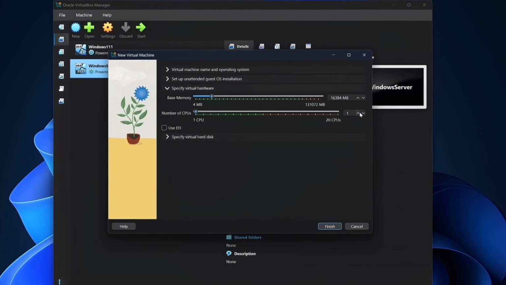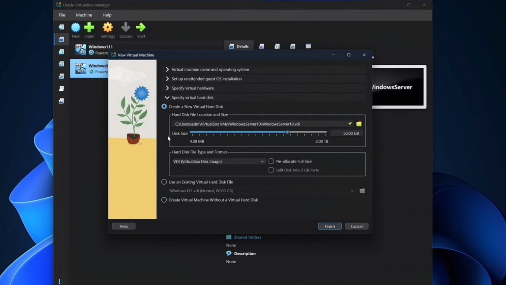CPUs, make sure you have at least two. Then the next option, make sure Use EFI is checked. And the next option, specify hardware. By default, it will give you 50 GB, which is totally fine. Or you can extend it if you want and just hit finish, because you're not going to be uploading a whole lot of data in it. It's just for the operating system and basic services running on the server. And then just hit finish.